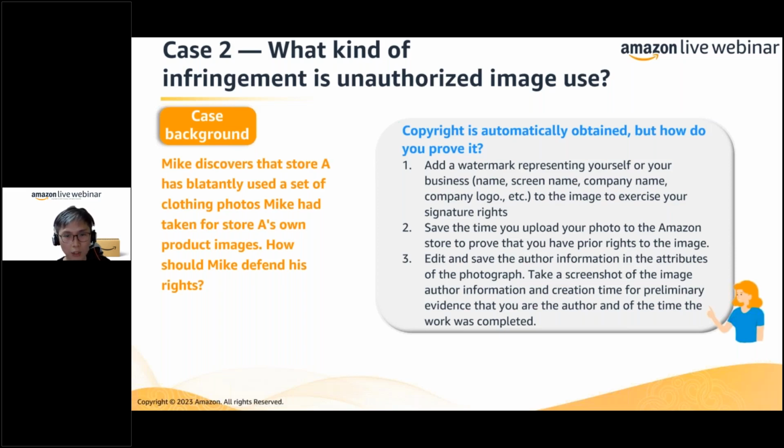Also, for your original image, you can save the author information in the attributes of the photograph. On the image that you have, do a right click, and most photo tools can actually edit some of the basic image metadata. You can do that. Also take a screenshot of the image author information that you have. This will be your evidence when you are reporting it.